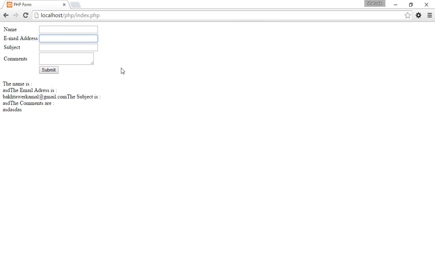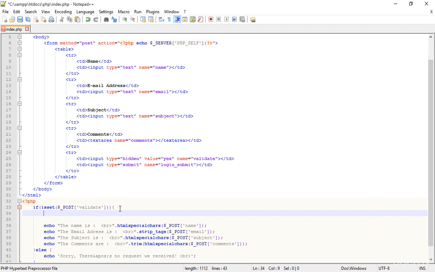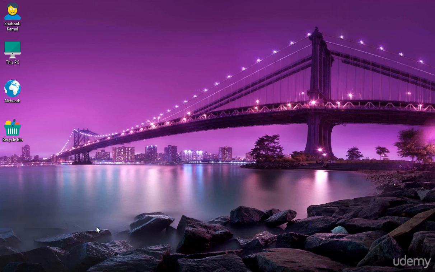It does not matter how many restrictions I add, I won't receive the form until the user fills in the fields. Okay, so now let's go to the notepad and apply the code. What I'm doing here is, when we get the validate variable from the form, then what will happen?